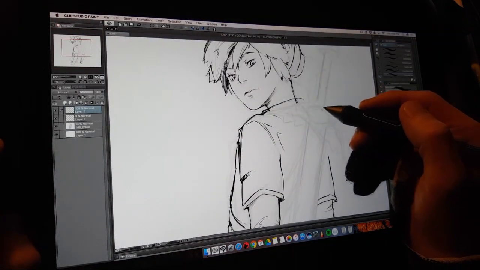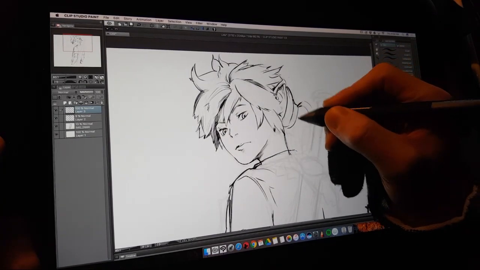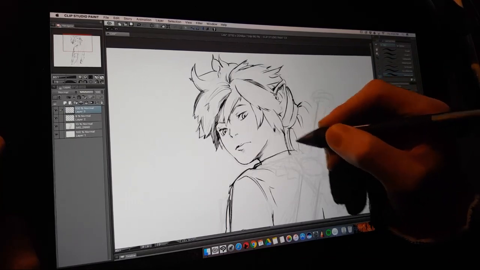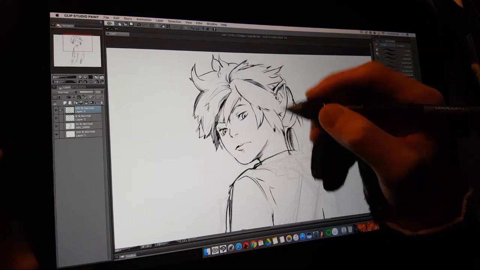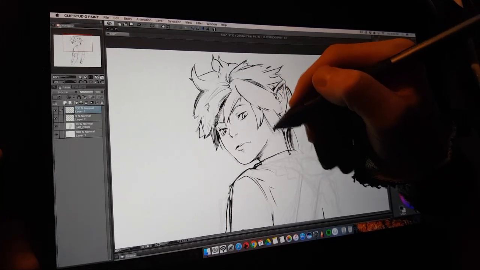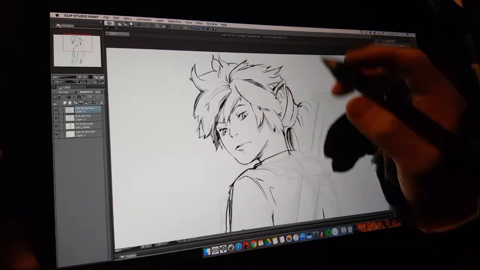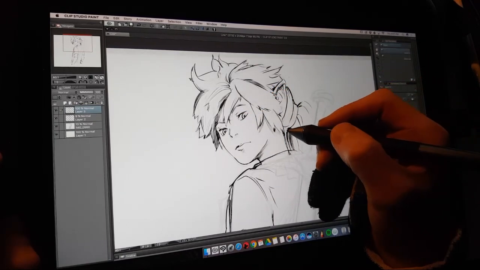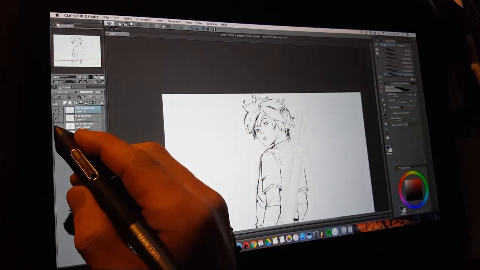Oh man, this inking is taking way longer than normal. This pen works a lot better when you do fast strokes. Looks cooler. Stop humming, Chris. Oh, I hope you guys didn't hear that.